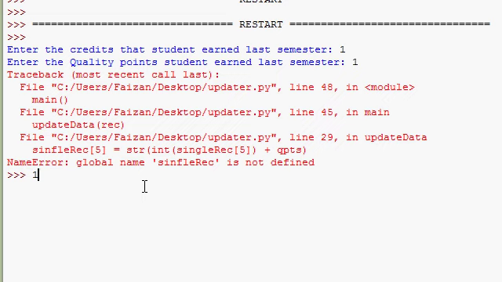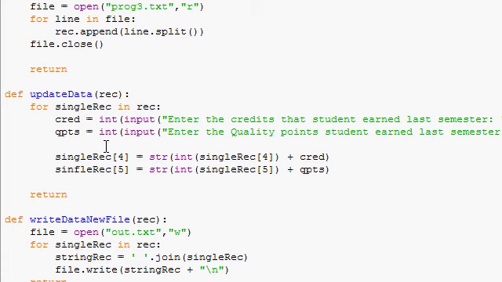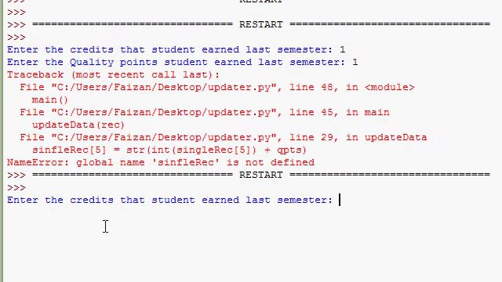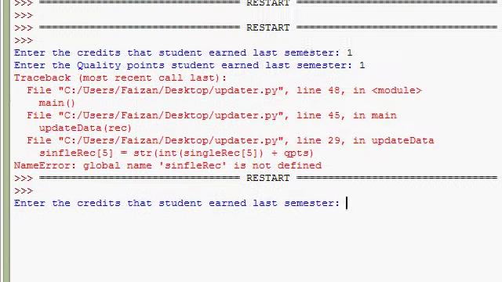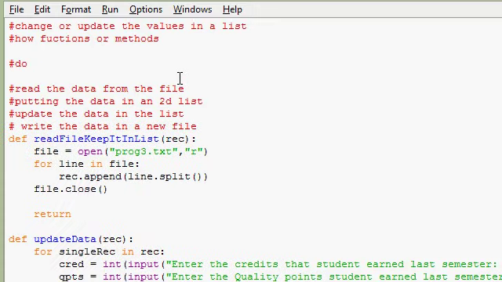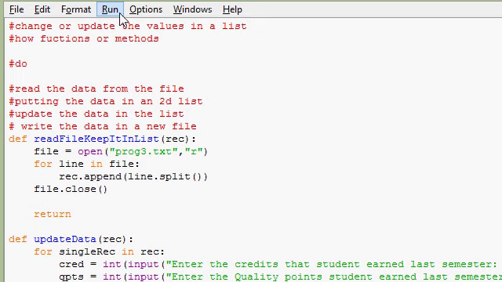Okay, here's the problem. It's a typo, I believe. It should be single rack here. I made a mistake here. Ooh, single. Okay, let's run the program again. I'm pressing F5 actually. You can go to Run, let me show you here. You could go to Run and then F5, but I know it runs with the F5.